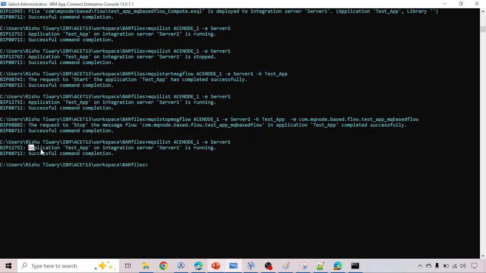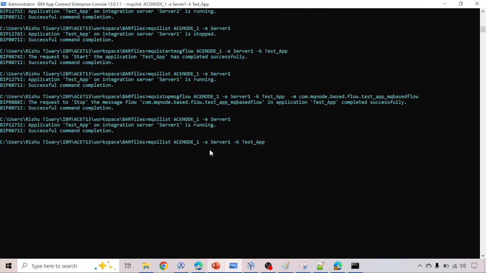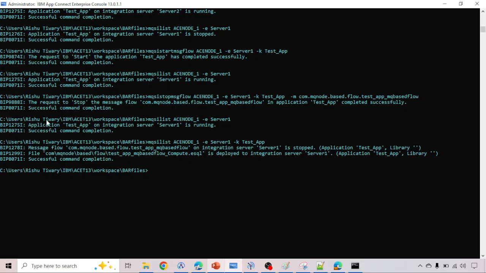If I check the status, the application is running, but the message flow is stopped. Let me show you. You can see the application is running, but only the message flow is stopped. Again, if you want to start it, you can use a similar command, only instead of stop you have to use start. It will start the message flow.